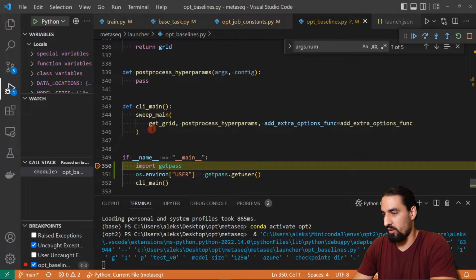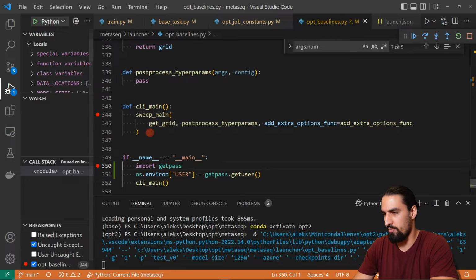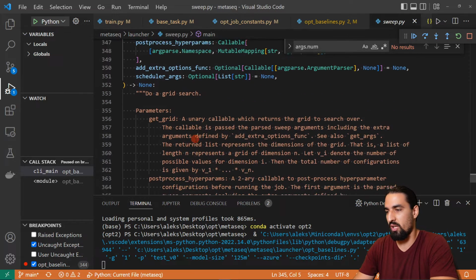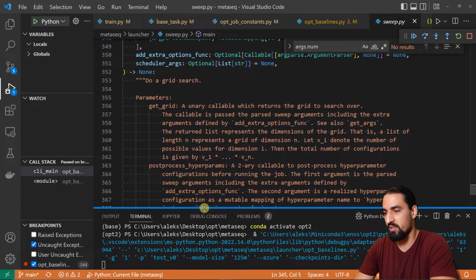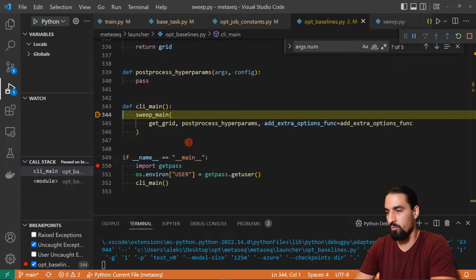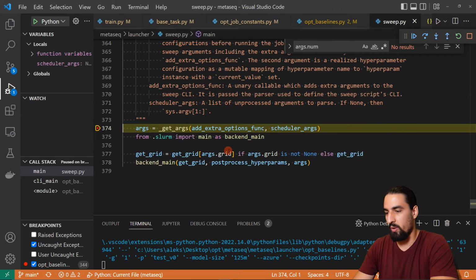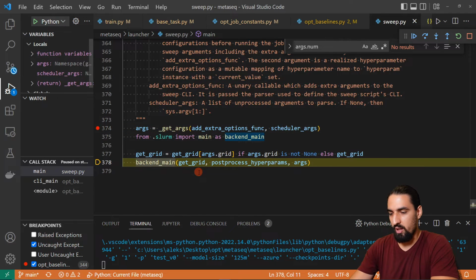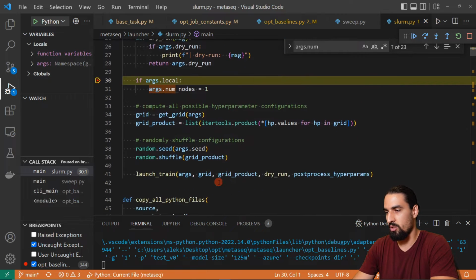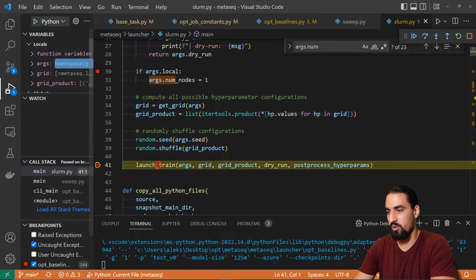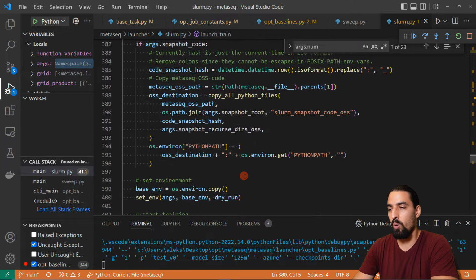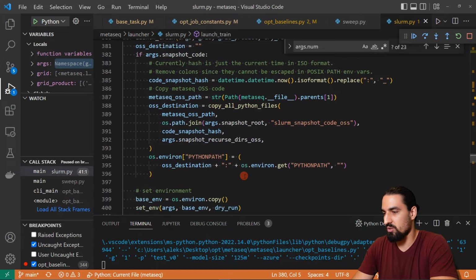Let's see what's going on here. So we have to go here and then sweep main. So this is maybe helpful for you to understand my process, and in case you need to figure out something on your own, you can follow a similar workflow. So we end up here. Then we enter this backend main. I'm gonna put a breakpoint here. Let's just continue. The whole point was to find the actual command line that's being used to call the train script. So we'll see how that looks in a second.